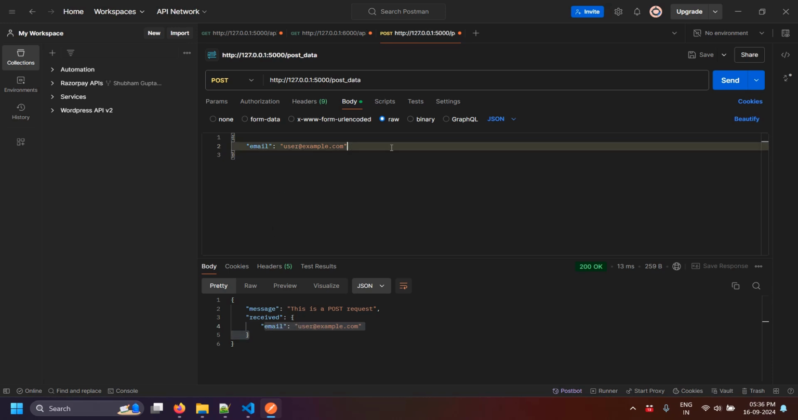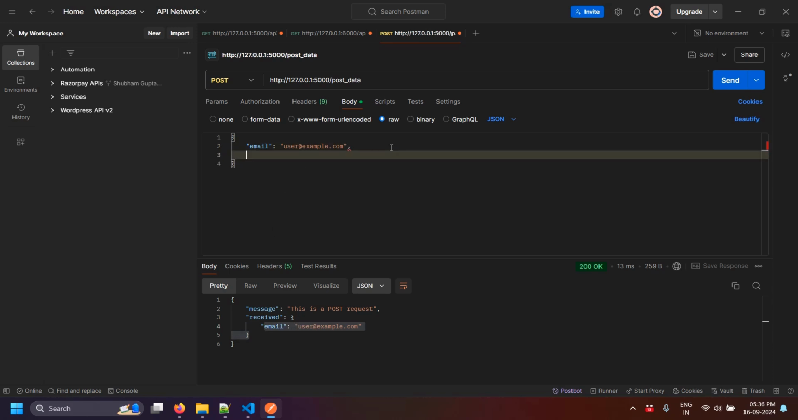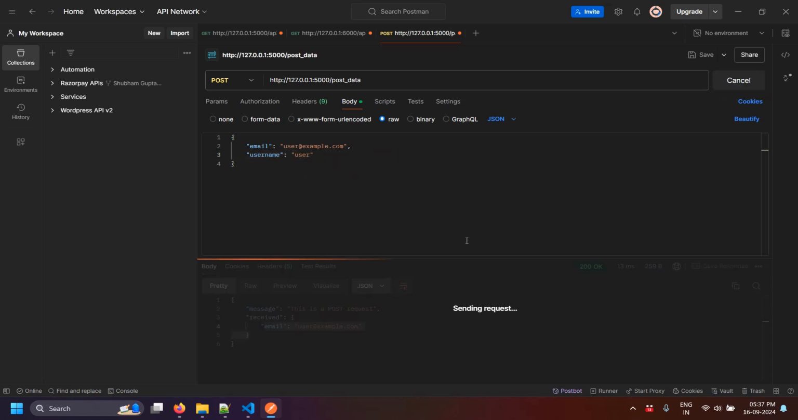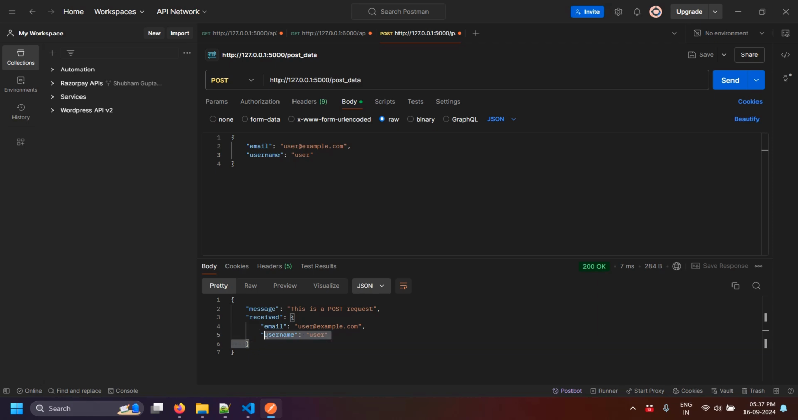So if I add one more key here, let's see. No, actually this is not the right use case. Let's see username. So username is user, for example. See, we are receiving the same data that we are sending.